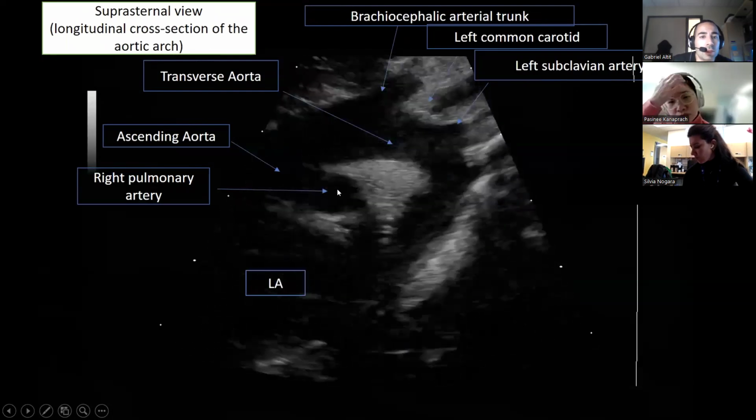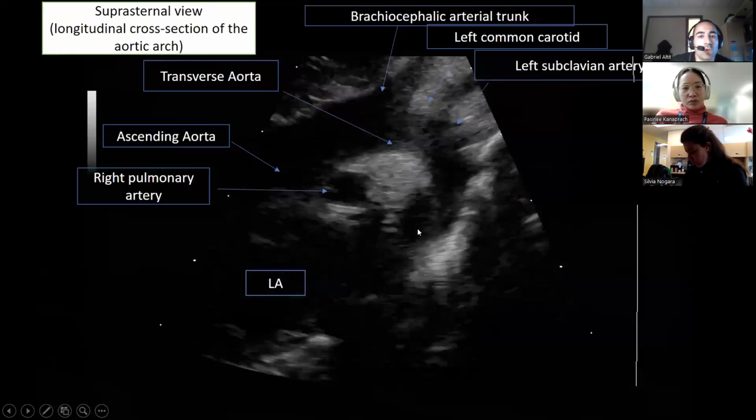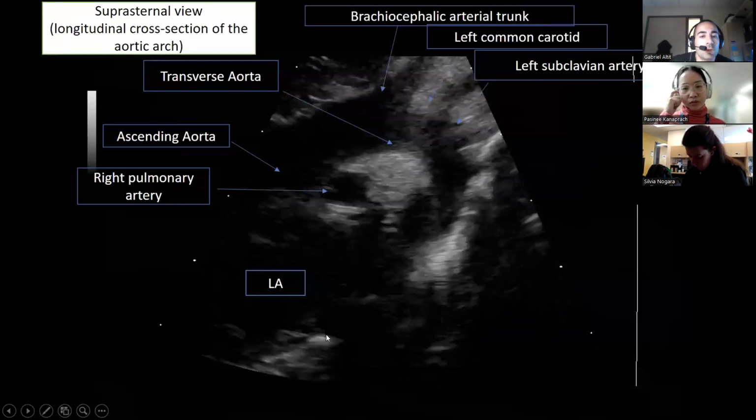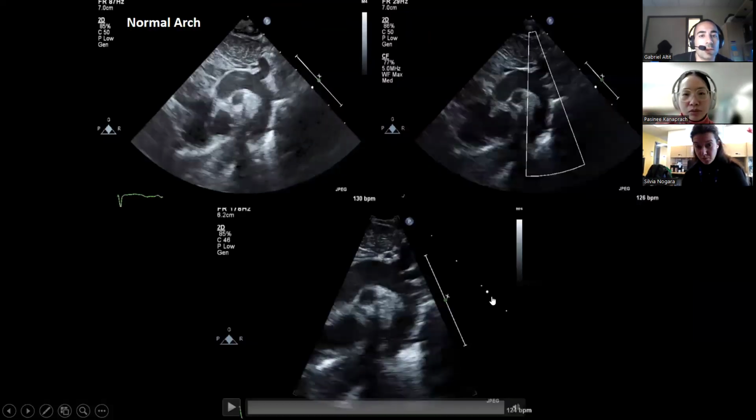And then in the middle, you can see the right pulmonary artery, and then in the background, you can see the left atrium. So you would put the flow here, and ideally you would have a pulse wave Doppler in your descending aorta from this view because you're very aligned. So if you're looking for retrograde aortic flow, that's a good view to do that.